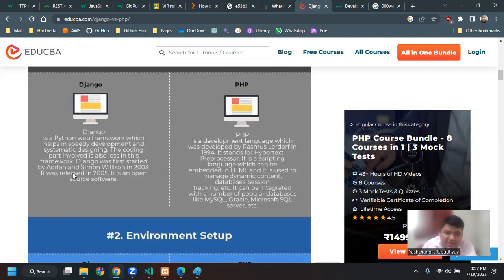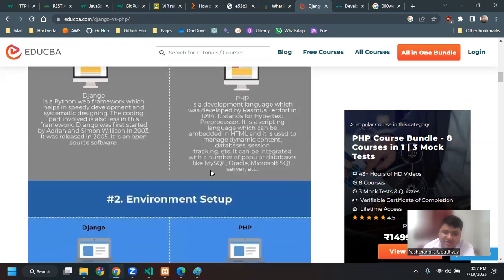Django was first started by Adrian and Simon Willison in 2003, and it is open source. PHP is a development language developed by Rasmus Lerdorf in 1994. It stands for Hypertext Preprocessor. Okay, and it integrates with SQL Server and cPanel hosting.